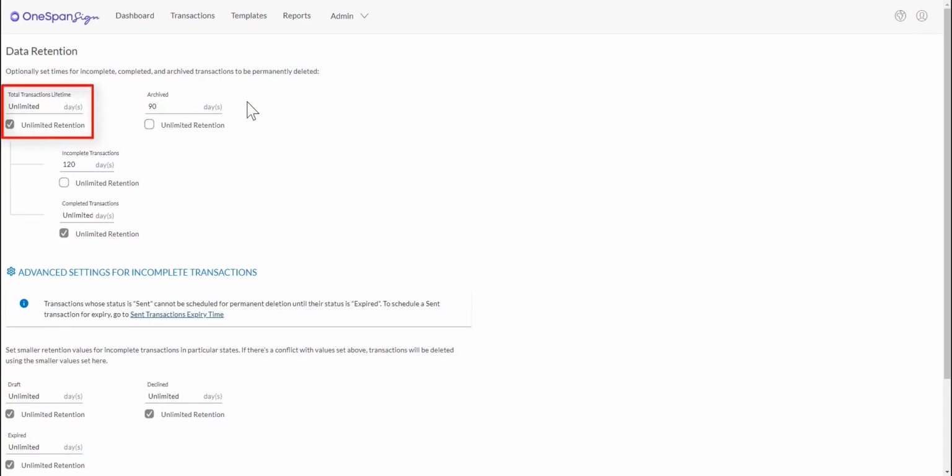Total transactions lifetime is when the transaction was first created, regardless of whether the transaction is incomplete or completed. In this example, if the administrator sets the purging schedule for 100 days, all transactions, regardless of whether they are incomplete or completed, will be deleted 100 days after their creation date.